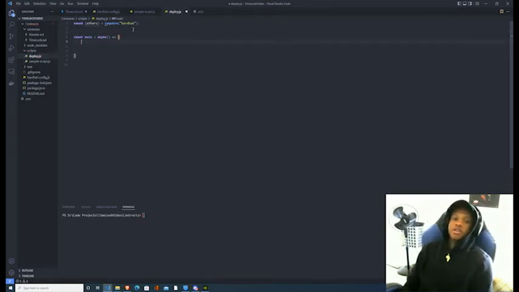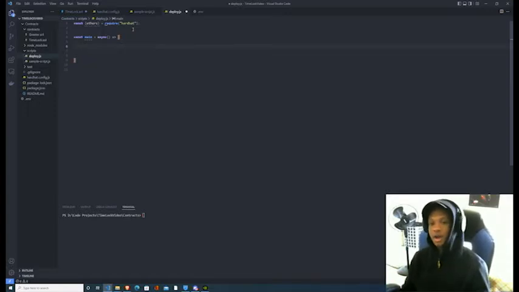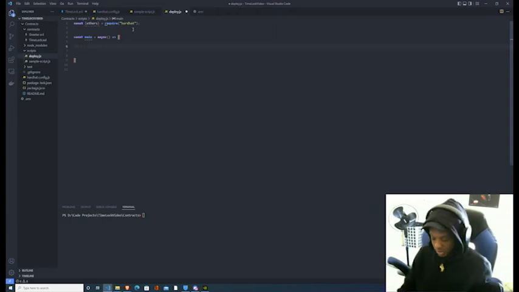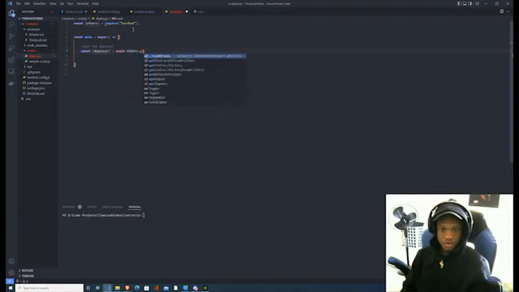Const main function, then we want to get the deployer. What I mean by get the deployer is we want to get who's deploying it, the address, and we want to get the account balance, because I like to do this to make sure that I'm dealing with the right wallet. How do you do that? Const deployer is equal to await ethers.getSigners.